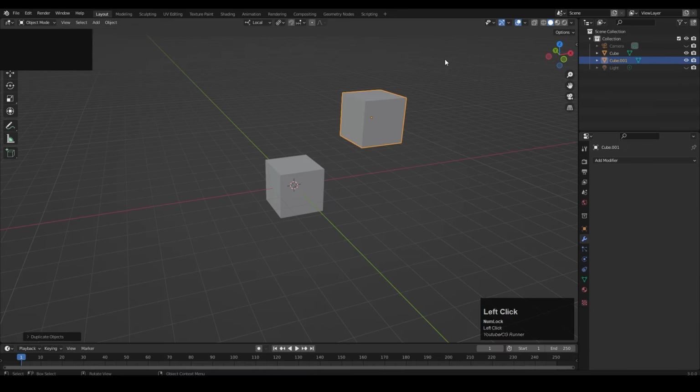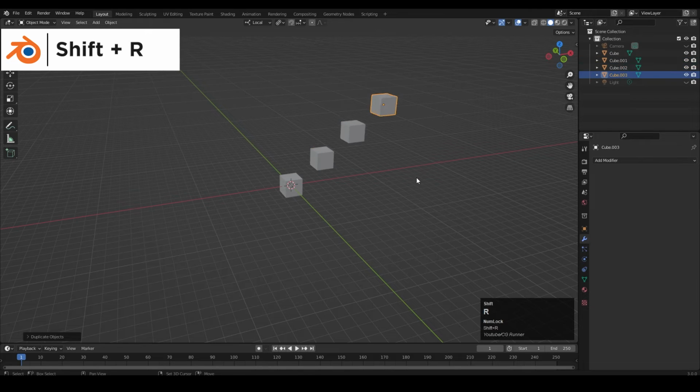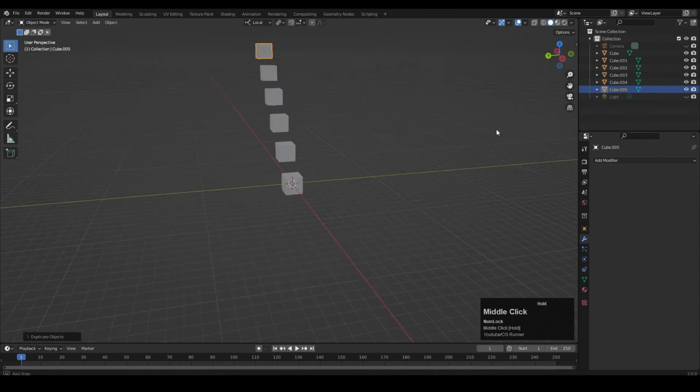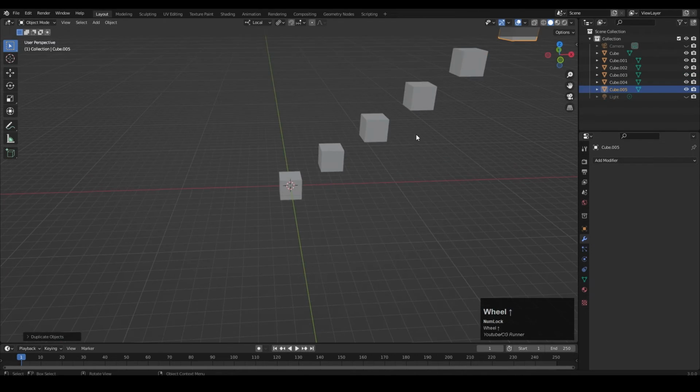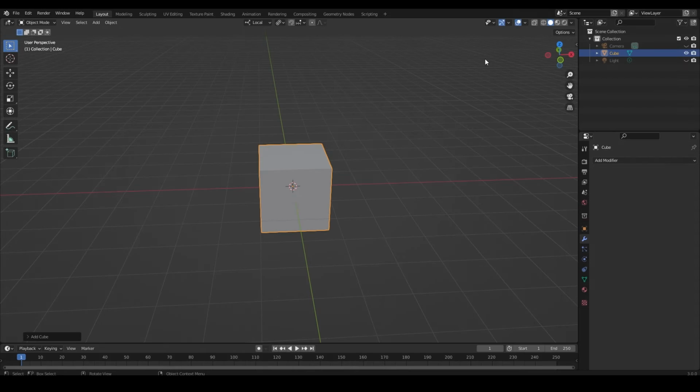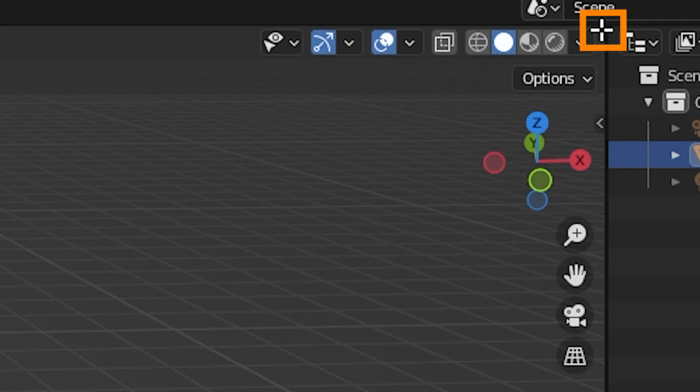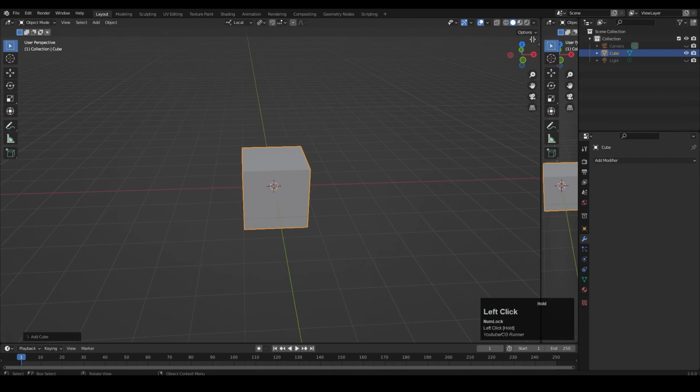For example, to repeat an action, you just press Shift+R on the keyboard to repeat the last action. Now imagine doing it manually. Hope you got my point. You can split your workspace into multiple workspaces by hovering over the corner, and once you see the plus icon, drag to split the workspace.